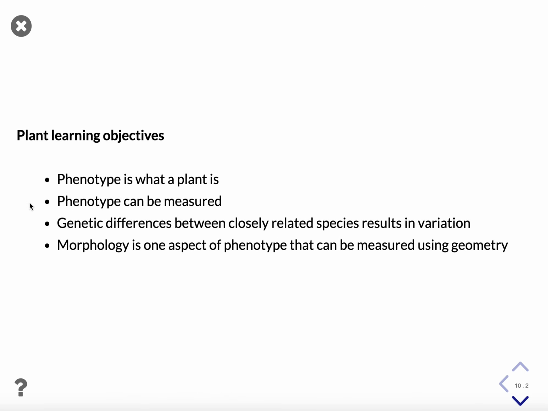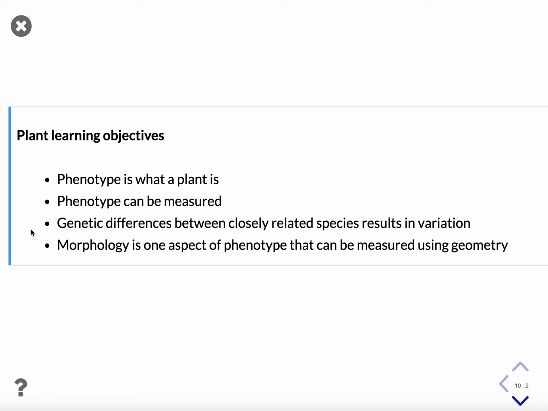And by example, you saw today that the phenotype is what a plant is. Plants are amazingly complex, but we can try to measure what a plant is. We can try to measure its phenotype. You saw with an example of leaf shape that there are genetic differences between closely related species and that this results in variation. And shape is one of the aspects of phenotype that we can measure. And we measured it today using geometry, which is to say we measured it by the relationship of different points in a leaf to each other to create a shape.